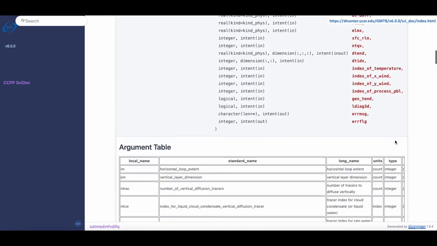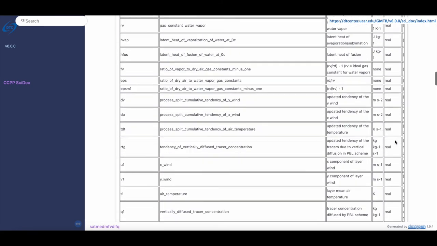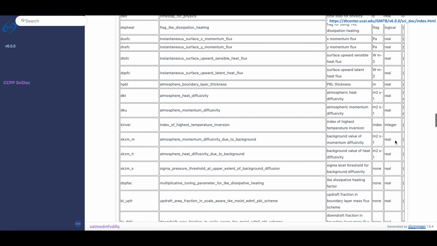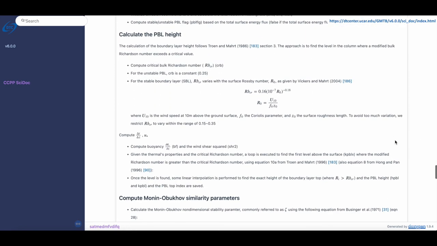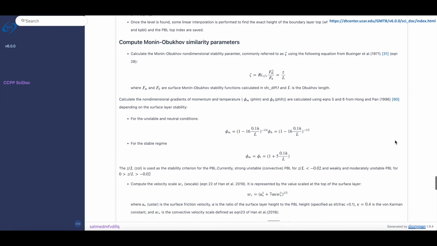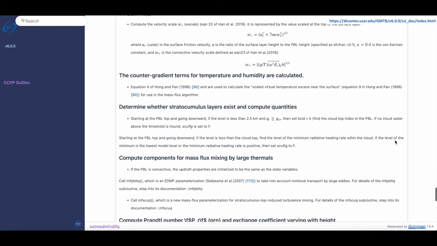Examples of the documentation produced can be found at this link. The documentation includes a description of the arguments, a high-level description of the algorithm, and often a detailed description of the algorithm with equations and references.